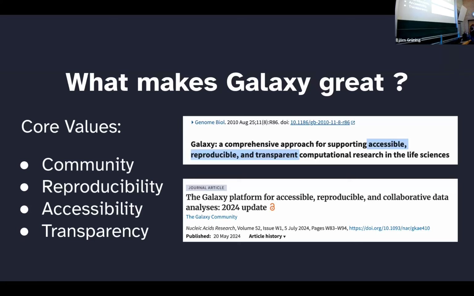I want to do a high-level overview. What makes Galaxy great? I think there are as many answers as people in the room. However, I think there are a few values that go beyond just the particular thing you as a user need, something that connects all of it together. I think it's always been at the center of Galaxy and also of the communication outwards.